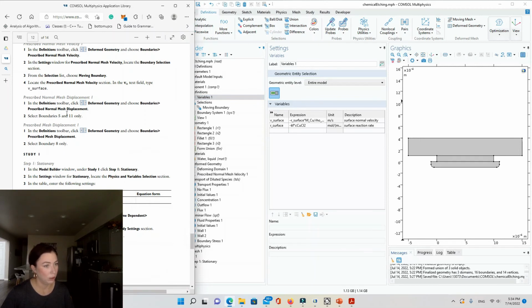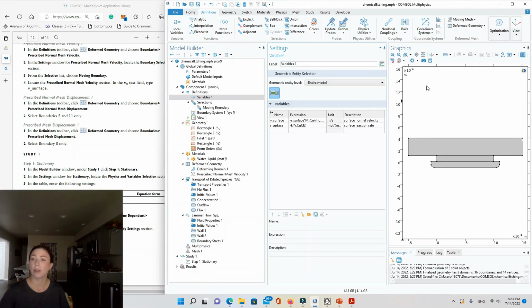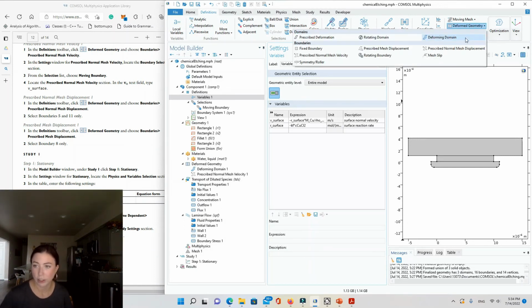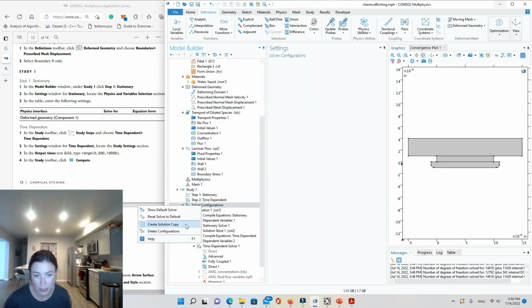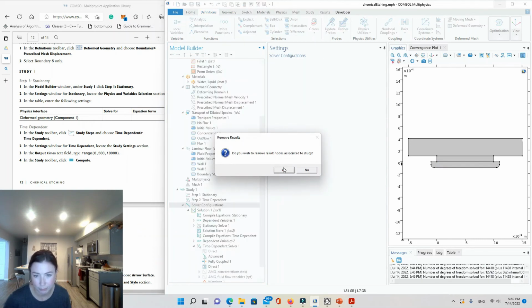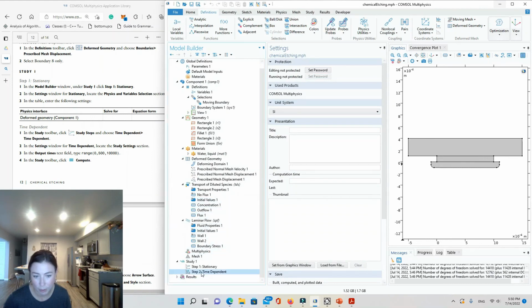Alright, now we're going to add a mesh displacement boundary. So again, Deform Geometry from the Definitions tab and choose Boundaries, Prescribed Normal Mesh Displacement. We added a normal mesh displacement at boundaries 5 and 11 and a prescribed mesh displacement at boundary 8. Alright, so let's try this again. Try to pin it. Compute.